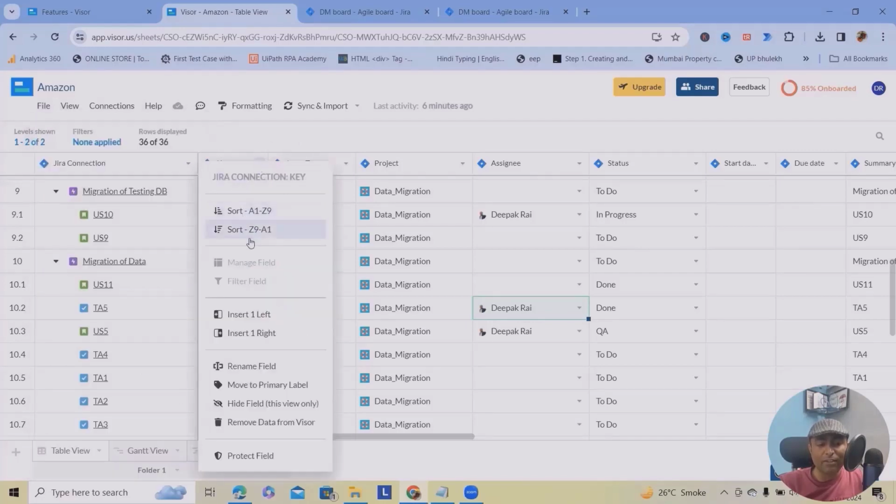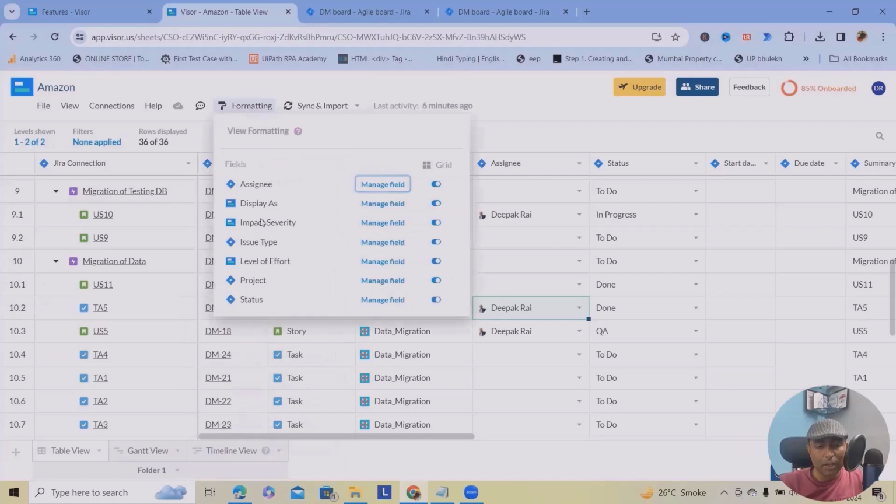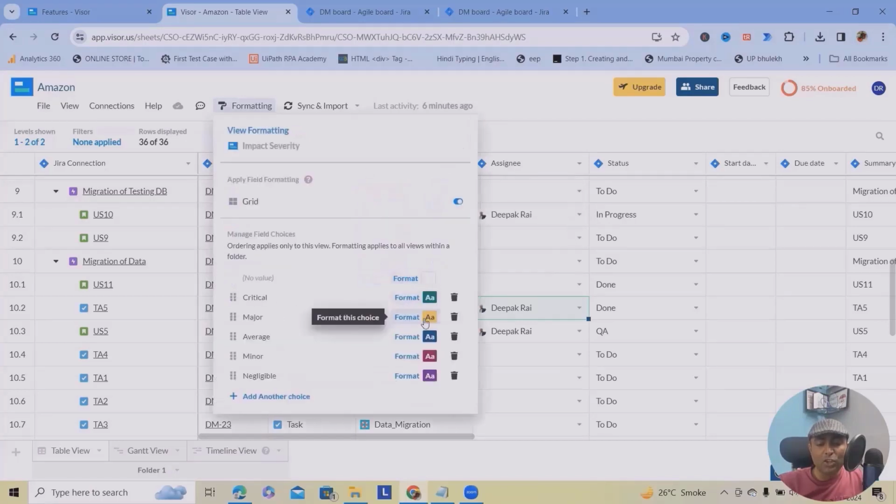You can add filter, sorting, insert one left, insert right, and those are the protected fields which you can add. In terms of formatting, here you can manage fields, where you can even remove the fields from the grid like this. If you want to remove any of these fields, just disable it and that field will be removed from the grid. You can even manage the fields if you want to manage the color codes or change the color codes, or add another choice. That is also possible to do. At any point of time you want to remove any of this information, it will be removed successfully.